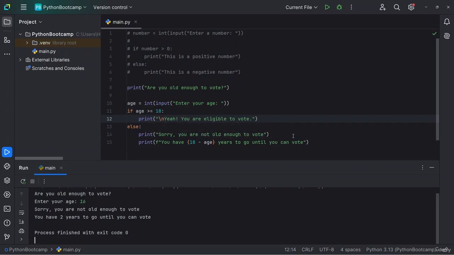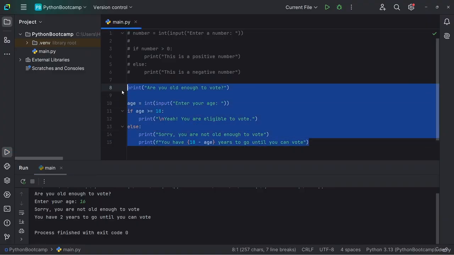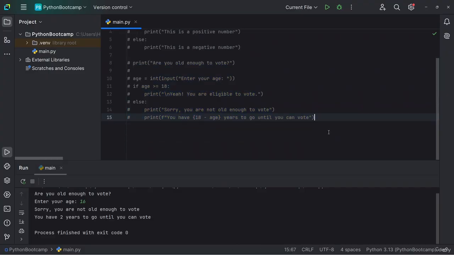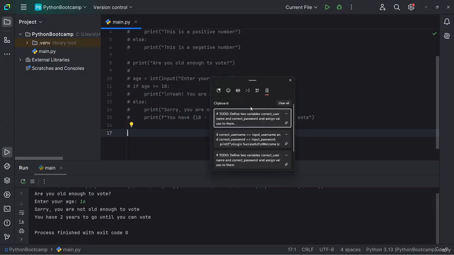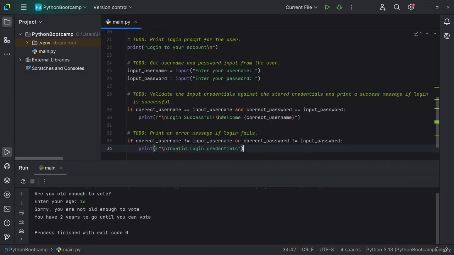All right, so I want to believe that you've given that a try. So let's solve it together. We can comment this out. We want to modify our user authentication system challenge. I have the code on my clipboard, so I'm just going to copy it. So this is the code.